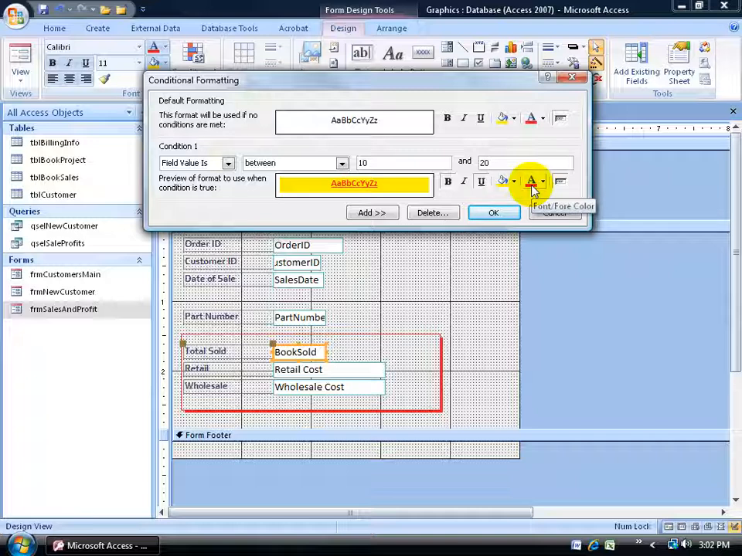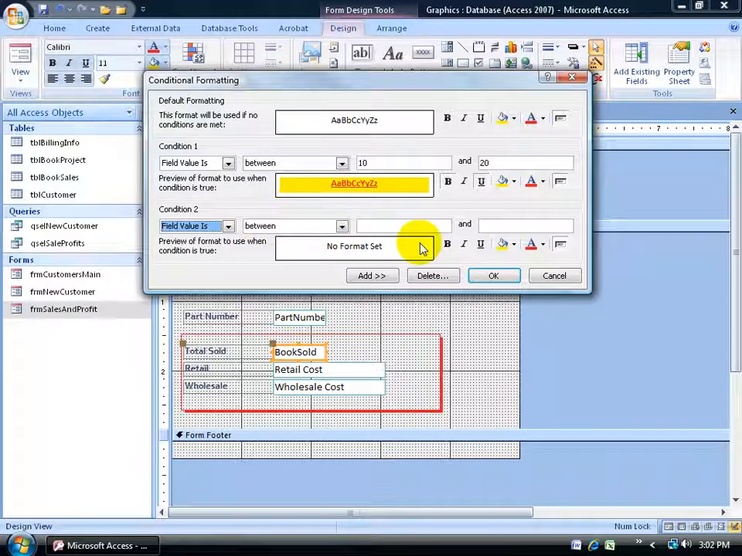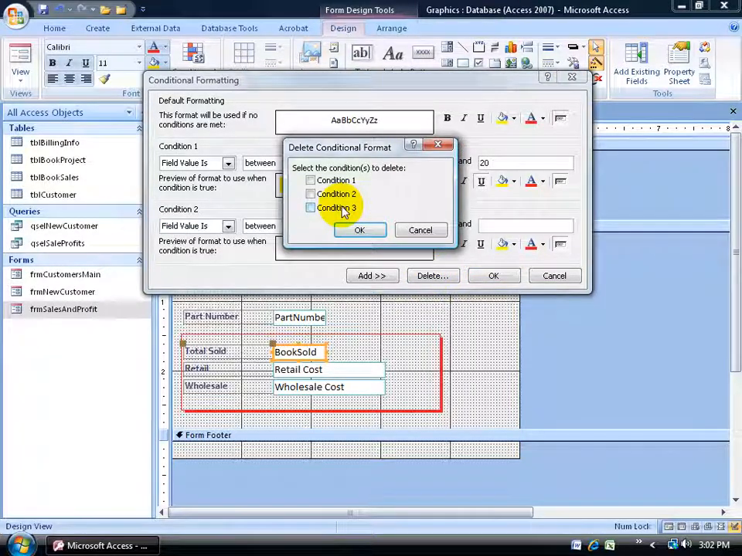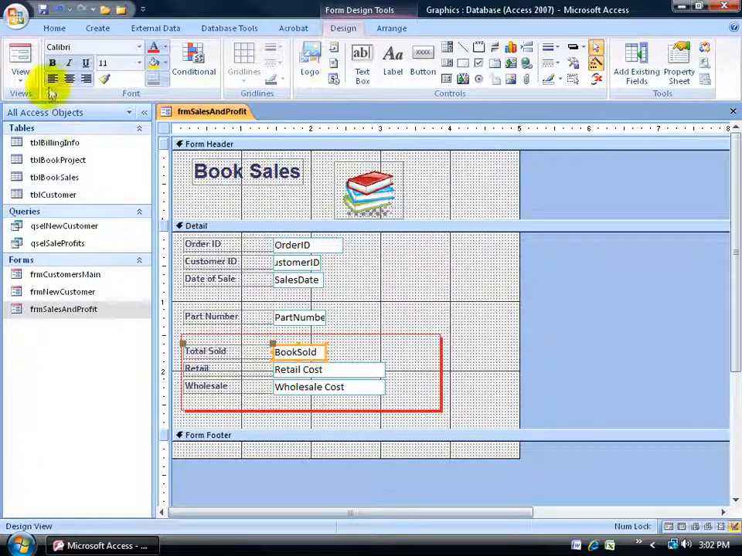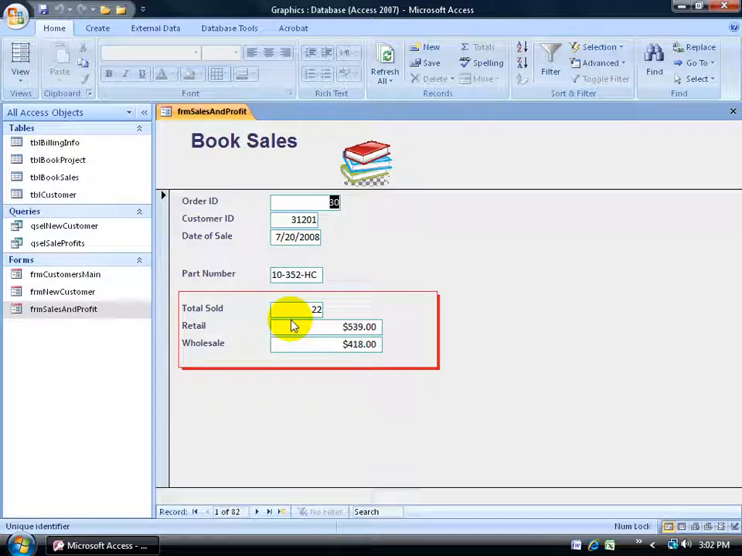If I have additional conditions, I can click on the Add button and add another one, but I don't. So I'm going to go ahead and click Delete, and it'll ask which one do you want to delete? Condition 2, so I'll select 2 and click OK. Click OK here, and let's take it for a test drive. Click on the View button. Now we're looking for those total sales between 10 to 20 books. So let me click on the next record.